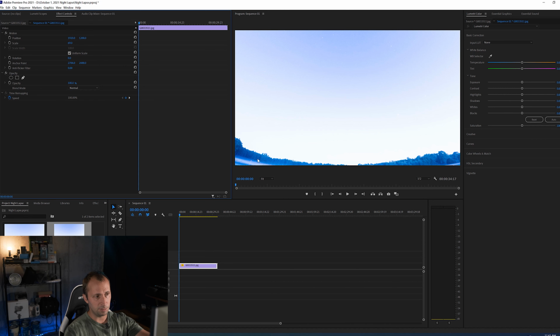Now it's a good idea to keep some type of horizon in your time lapse, unless you're shooting straight up and you have trees along the side here, which can look cool as well.